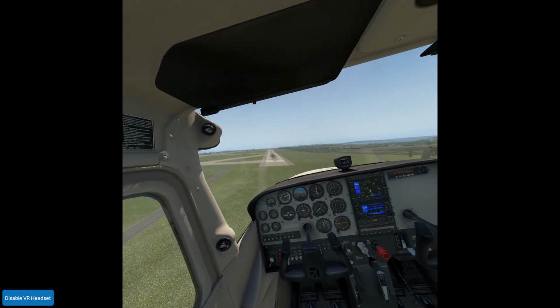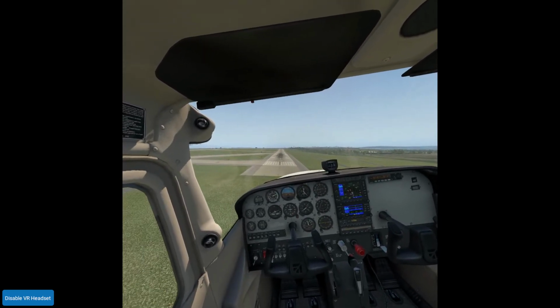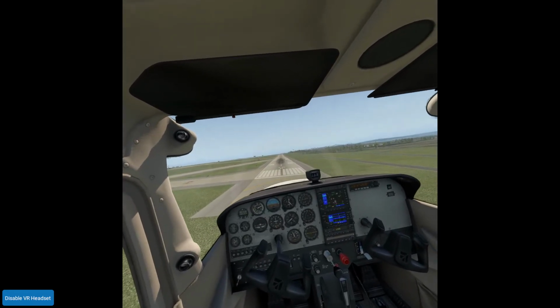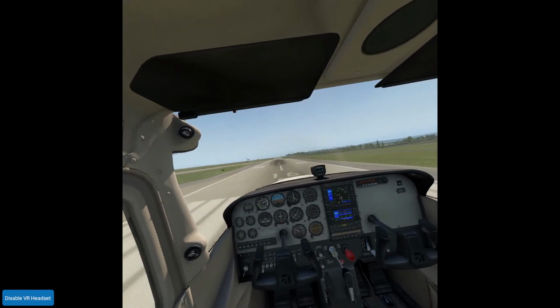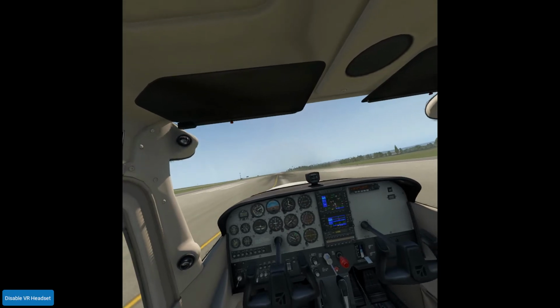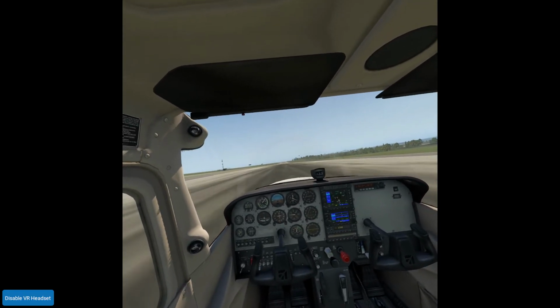Okay, there's the inner marker. Let's keep it about 70. We have the runway made. All the way back. And we got a little bit of a hump. Whoa! Sorry about that. Touch and go.